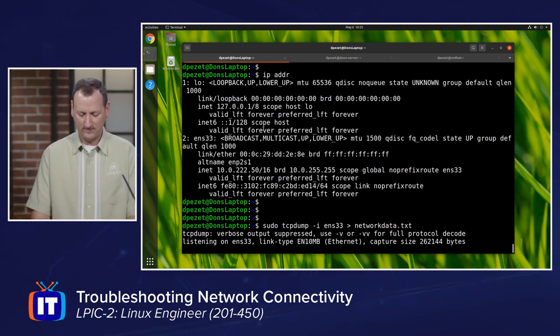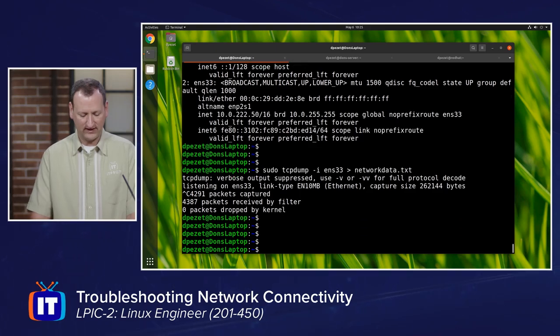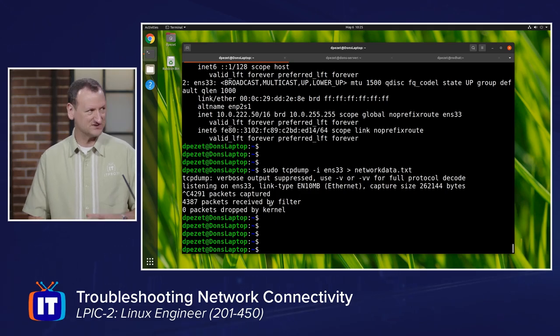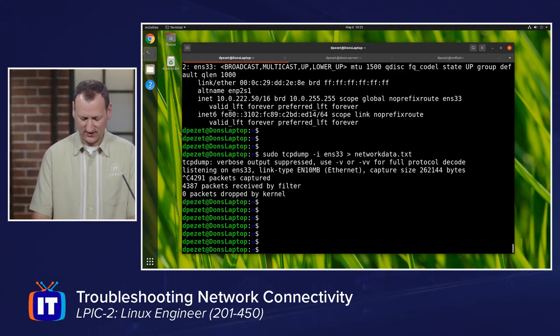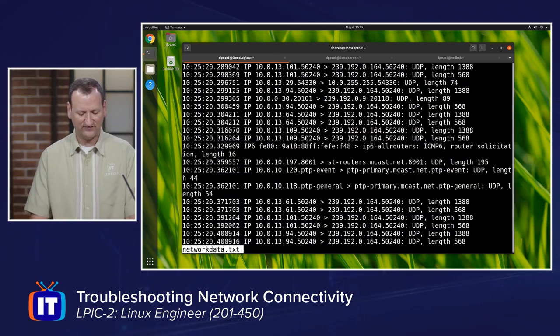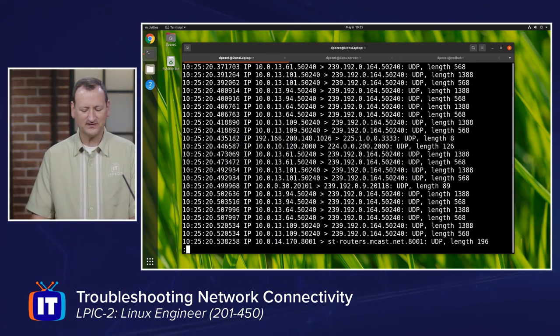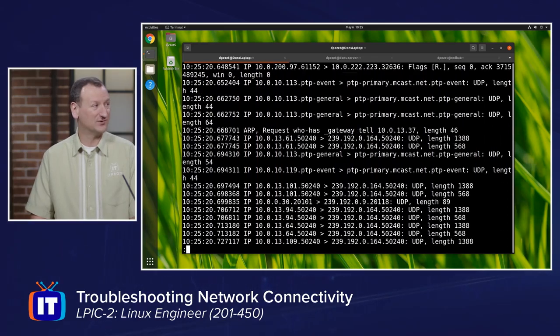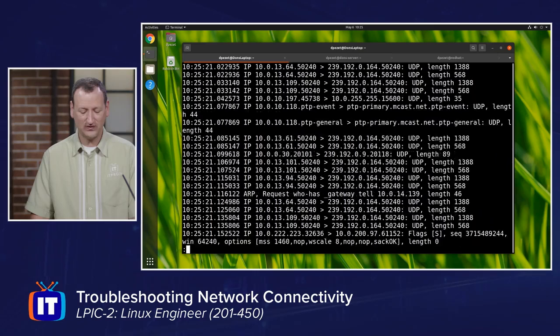And when I'm done, I can break out of that, and I see that it caught 4,387 packets. Actually, it caught 4,291, so it dropped a few for some reason. There was a filter on it. And if I take a look at that file, now I can scroll through and see everything that happened during that brief period of time. And you'll see there's quite a lot in here.